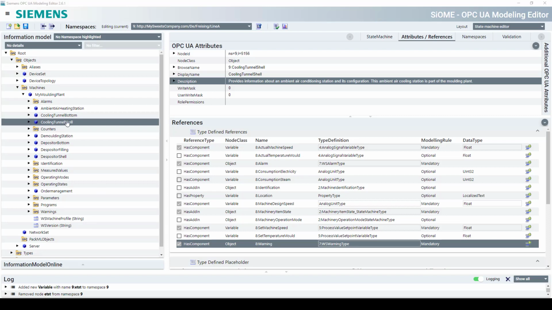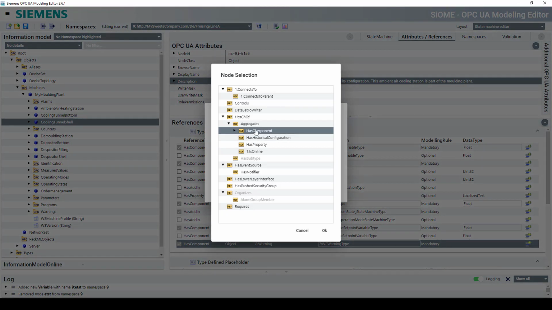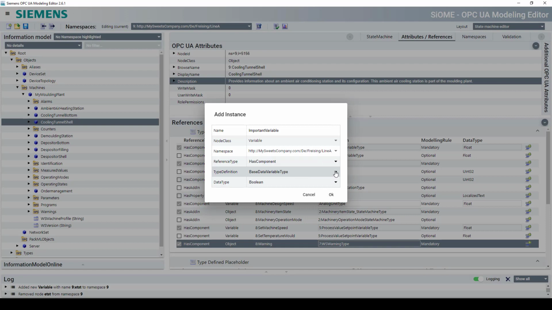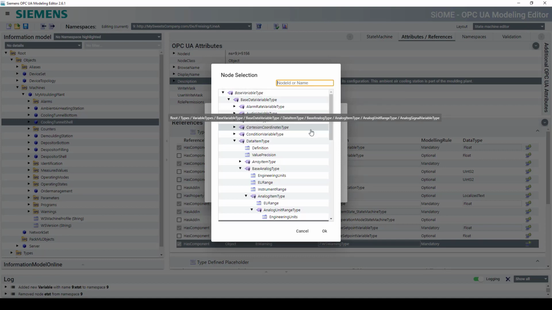First, I want to show you how to add a data point to an instance. So we go to the corresponding object, for example the cooling tunnel shell here, and add a new node. We go add instance, enter the name of the variable, so let's say important variable. It is a node-less variable, that's fine. It is in our namespace for our instance. It has component reference. We need a type definition. Let's say it's a measured value, so we're going to have an analog signal variable type.